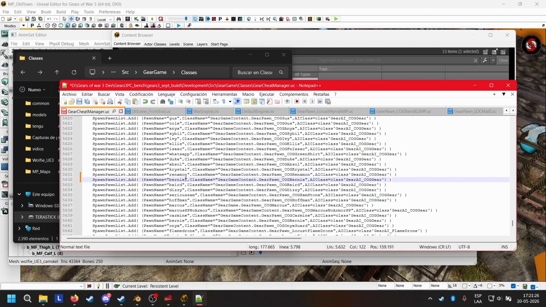Paste a new one and put the pawn name on whatever you want to write down on console to spawn your character. So don't use any caps or anything. So just call Wolfie here, and we're calling the class cog Wolfie. It needs to be the exact same name as the one we were modifying just a second ago, which is, yep, pawn cogwolfie.uc. It needs to be that same name except for the UC. And everything is actually controlled by the same AI class, which is the same gear AI cog gear.